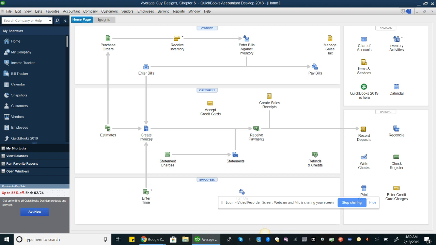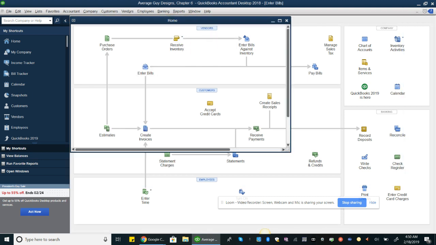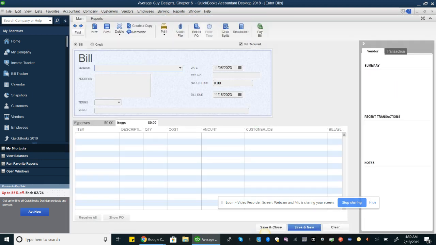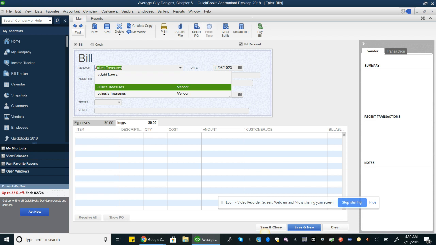Okay, receive items with a bill, and we'll have an expense added because our bill is going to include a shipping fee of $25 for those scarves we ordered. So number 12, we'll go receive inventory with bill, type J, and up comes Julie's treasures. Oh, look at that. I spelled Julie different. So that's something we know how to fix, right?